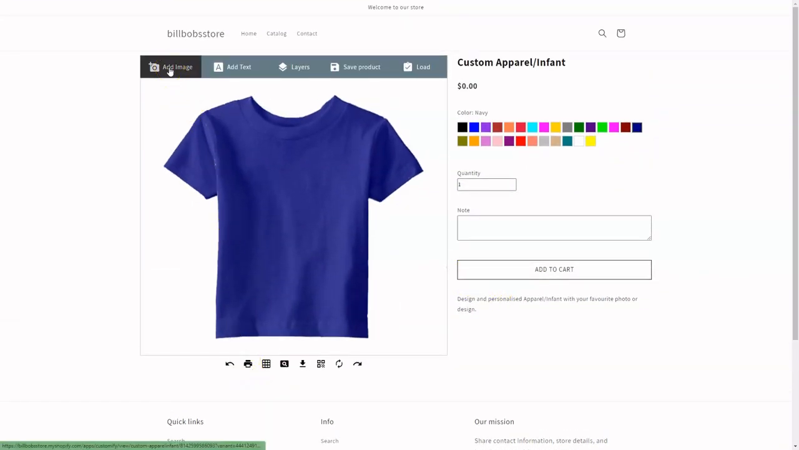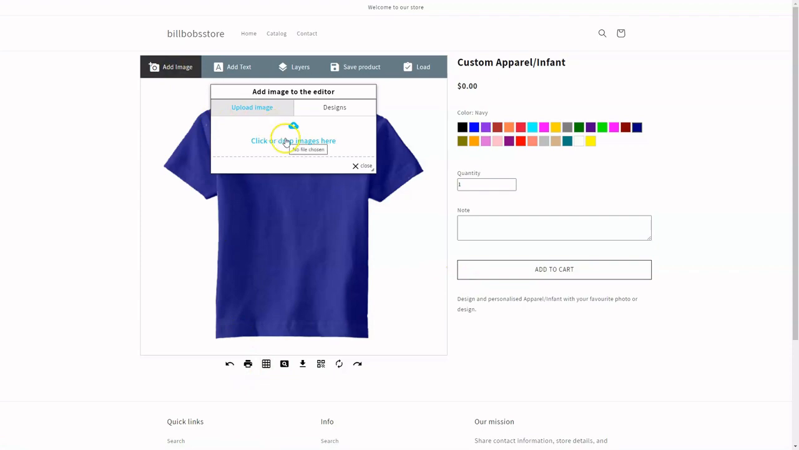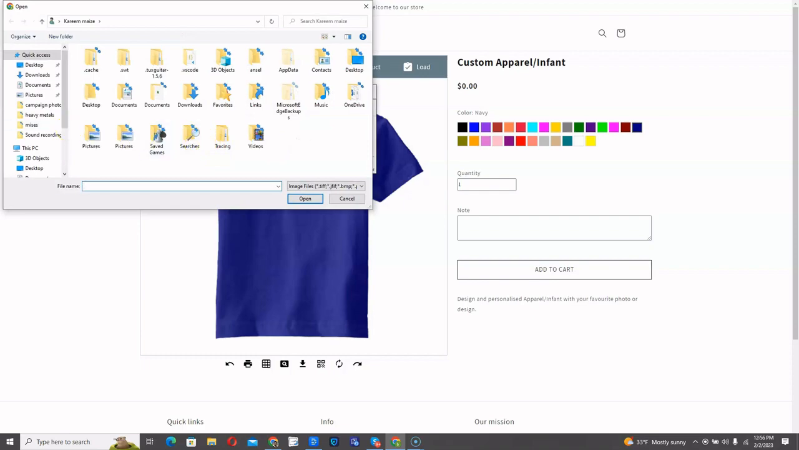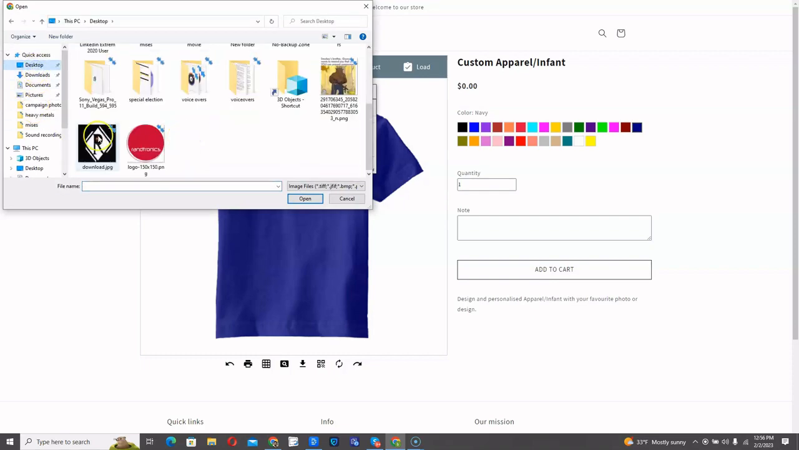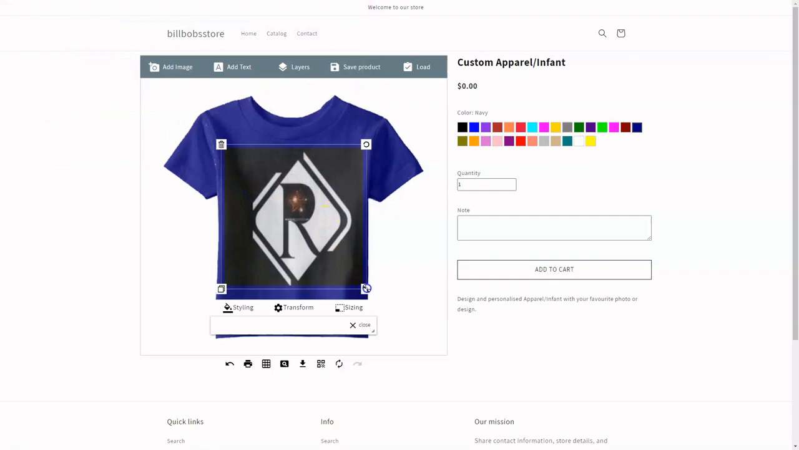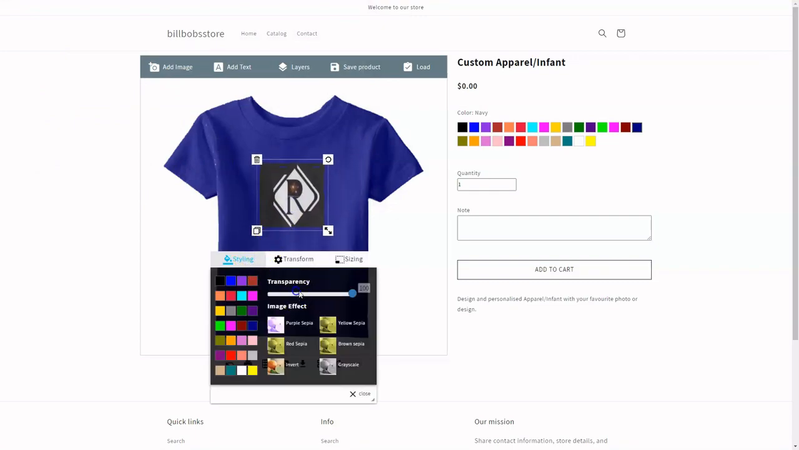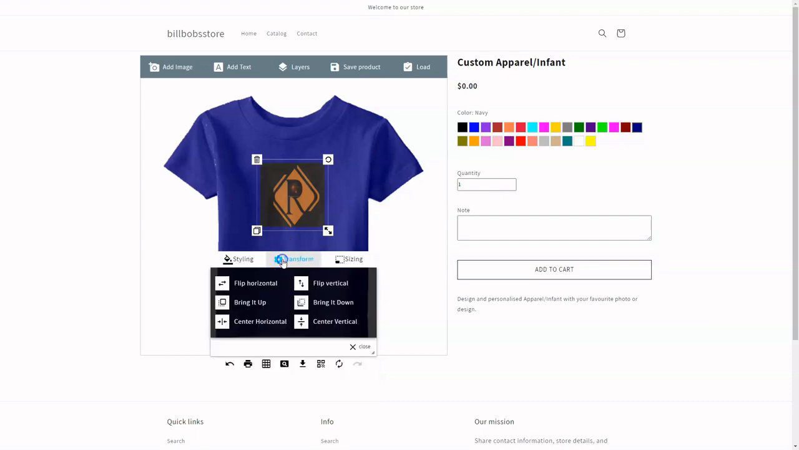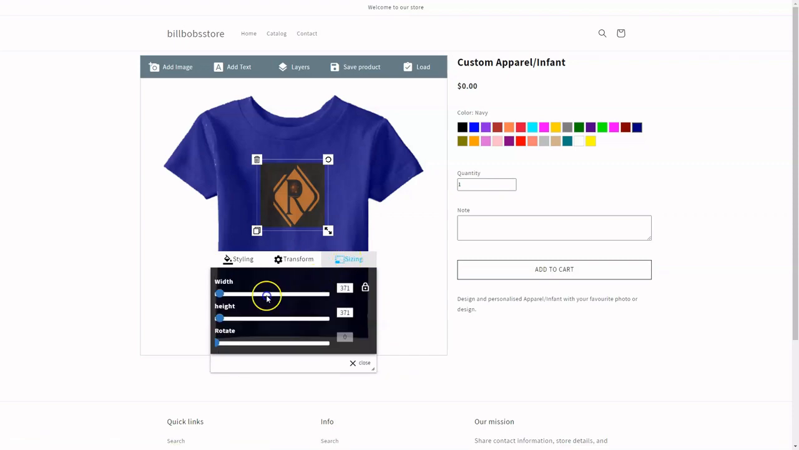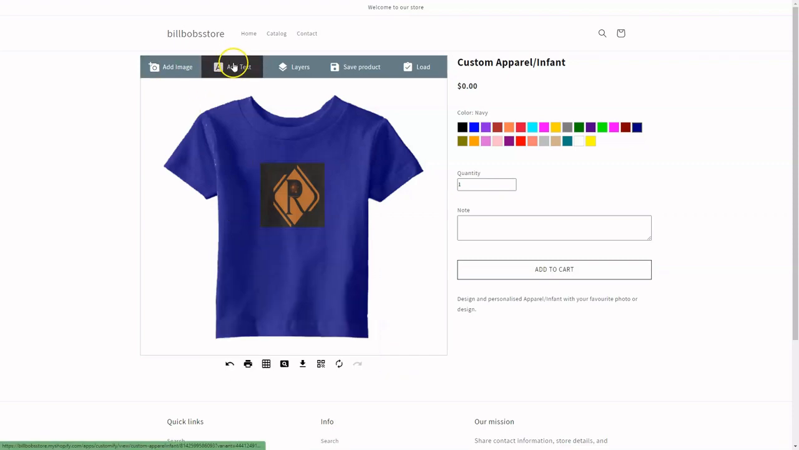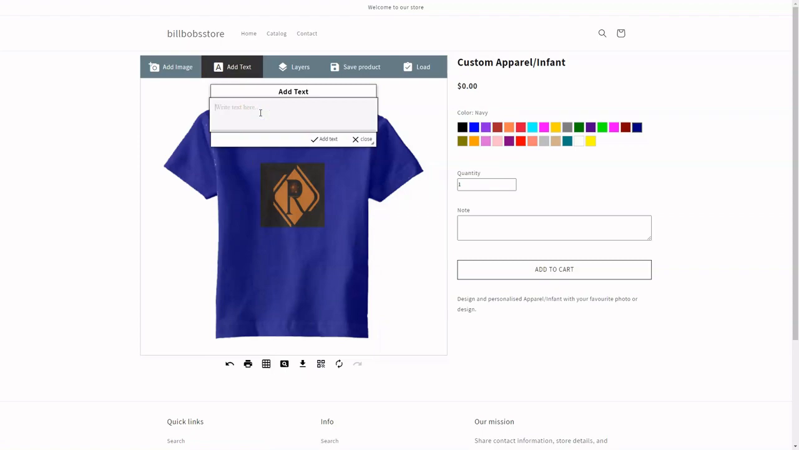And then here we can go ahead and add an image. I can do that locally from my computer, drop images, or I can select a design. So I'm going to go ahead and select an image from my computer just to show you. And here I can take the image, I can make it bigger, smaller. There's styling here where I can make it less or more transparent. I can play with the image effects here as well. And what's cool is I can go ahead and transform it. I can flip it horizontal, vertical, bring it down, center it, and I can also adjust the sizing if I so choose. I can also add text.